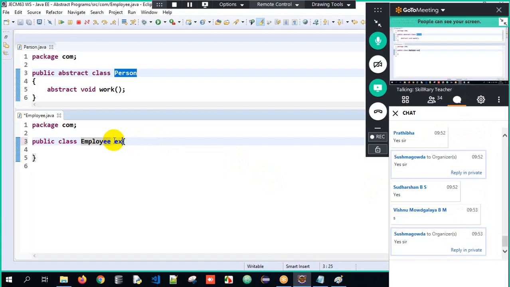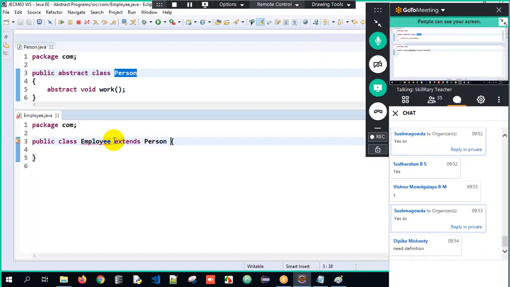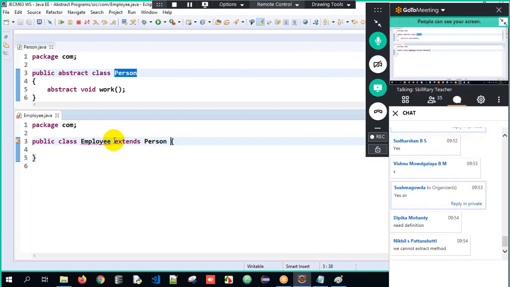I'll tell extends person here. As and when a concrete class is inheriting an abstract class, we are coming across a certain problem here. Can you tell me what is the problem here? Why is it giving an error over here? It's possible, guys. It's 101% possible. But why is it giving an error? Think. Why is it giving an error? Okay, so now here I'll tell you.